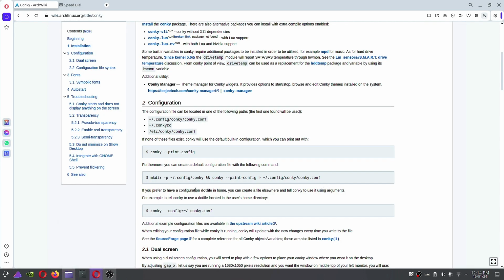If you want to have a configuration file in home, you can create a file elsewhere and tell Conky to use it using the arguments. Normally, if you just install Conky in Arch Linux, the Conky configuration file will lie at either .config/conky/conky.conf, or it will be at another path. There are three default paths. Conky will search for the configuration in /etc/conky/conky.conf, or in a path set with .conkyrc.